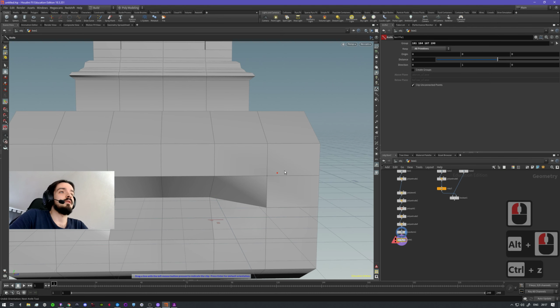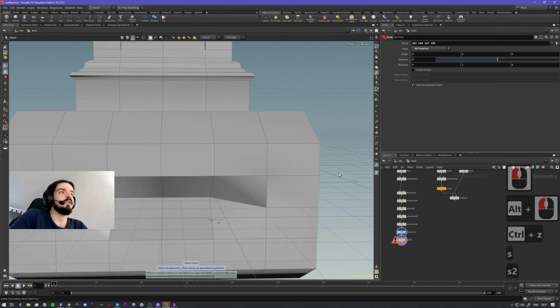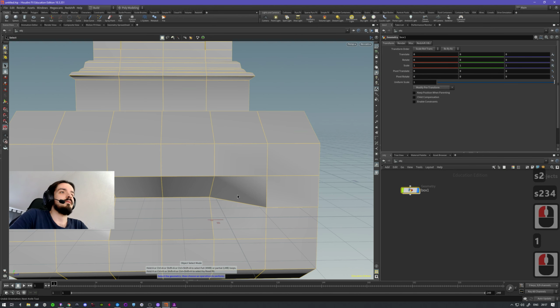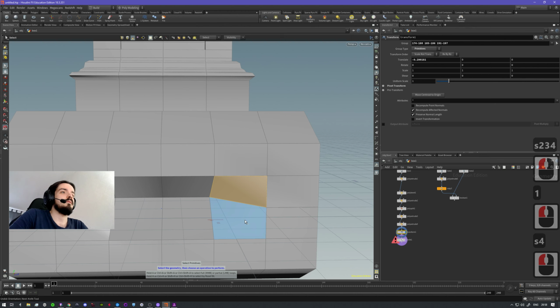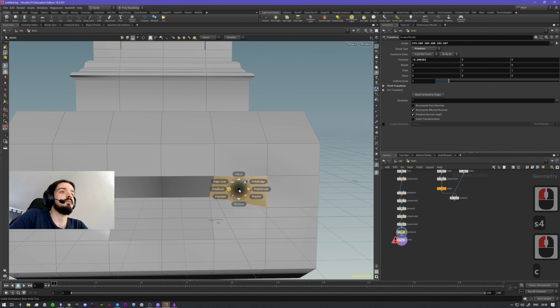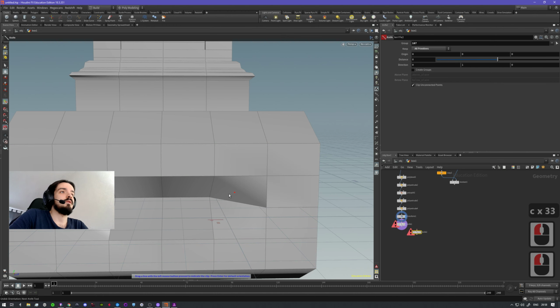Oh yeah, don't select all the faces at once. Just choose one. Boolean knife. Choose like that.